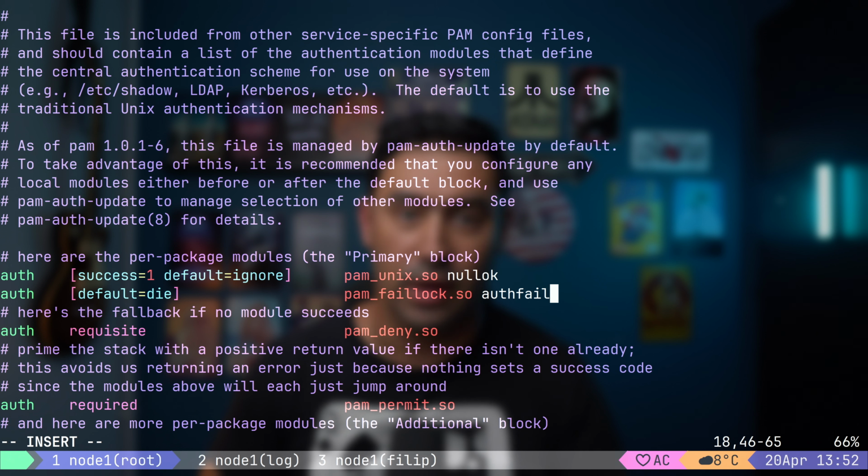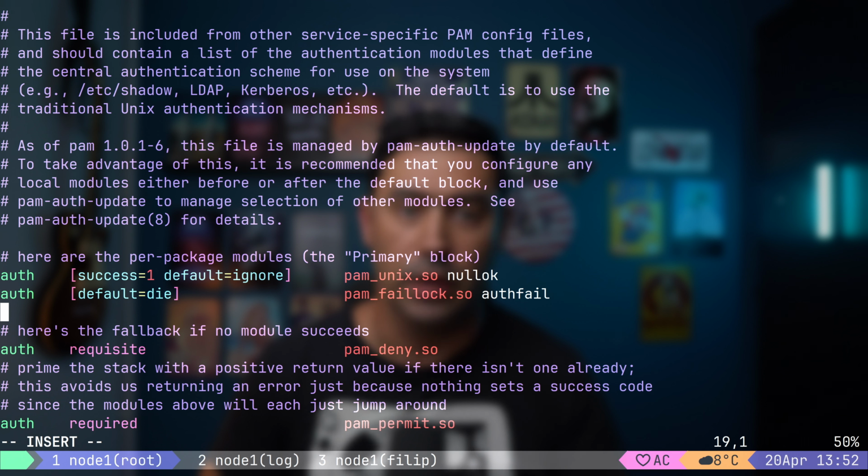Now, let's handle a successful scenario. Similar to before, this applies to authentication stage. Sufficient indicates that successful execution of this module is enough to consider the overall authentication successful. Of course, PAM Unix did check the password successfully and jump to this line, so we know the password is good. Then we put the PAM Faillock module that's used for tracking failed login attempts.